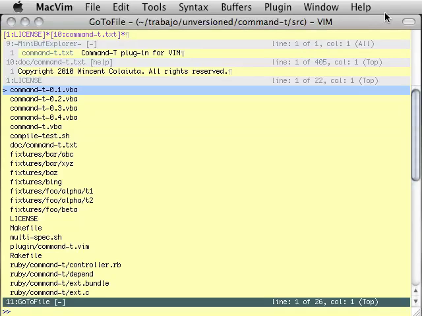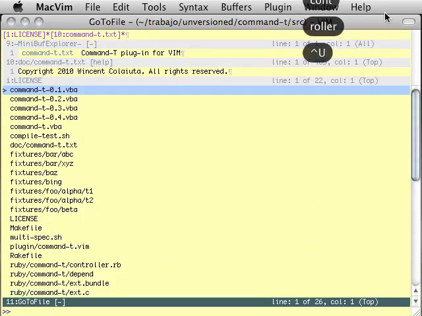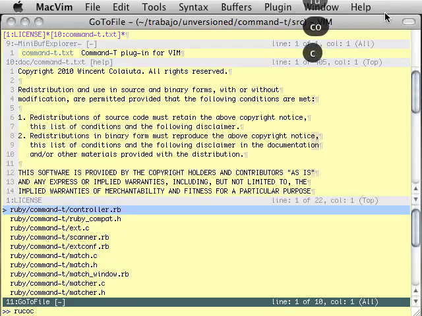Let's take another example. If I want to open the controller file, I could of course type controller and that would narrow it down for me. But on a large project that may not work, because there may be lots of files which have those letters in that order somewhere in the path. And in that case, it would be useful to be able to get there by typing letters from the path. So let's try a couple of letters from each part of the path, such as RU for Ruby, CO for command, and C for controller.